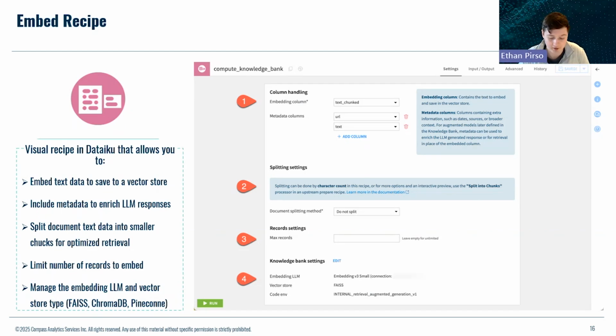Now, the last recipe that we're going to cover today is the embed recipe. And this is a recipe that's going to let you build a vector store database. This is a type of database that, when working with text data, you can provide to a LLM chatbot in a retrieval augmented generation, or RAG, configuration. So this is like giving a librarian to your chatbot.